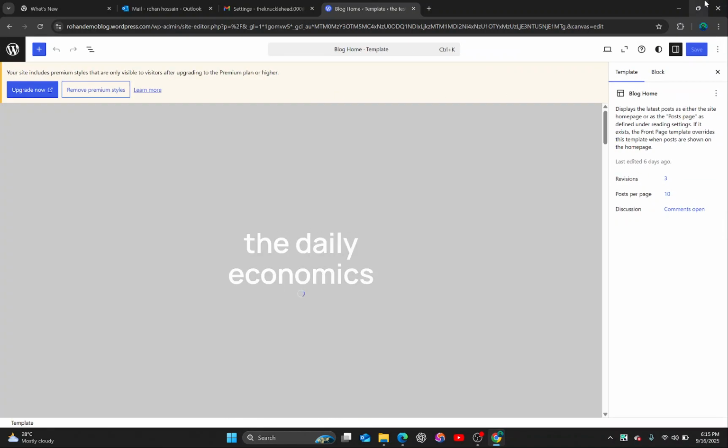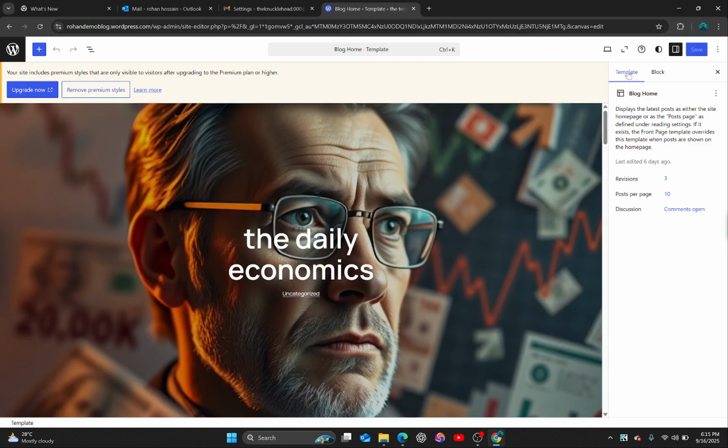After you have reached the editor's page of WordPress, as you can see over here, there is an option on the right hand side that says template, and right below it is the blog home, and there is a three dot option that says action. Click on the three dot option and here you can see the reset option.